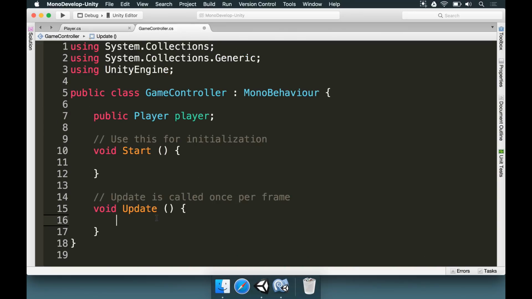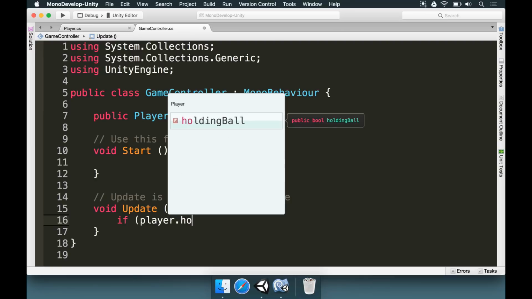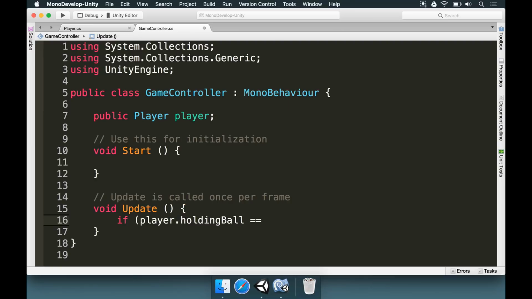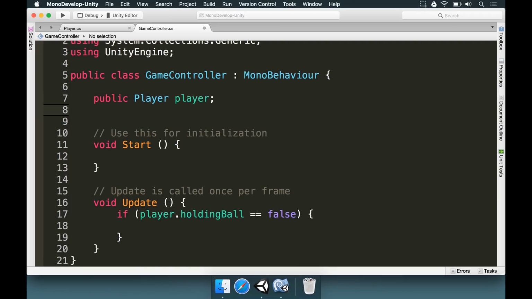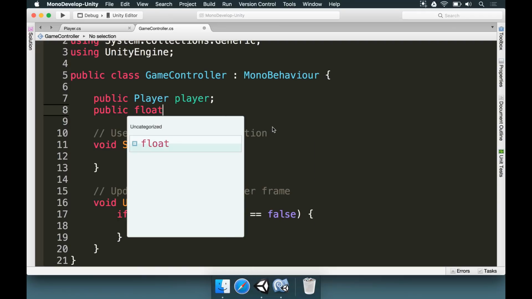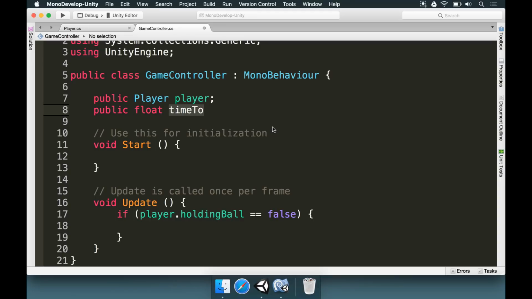Okay, and in the game controller, we want to check that variable here, that holdingBall. We want to check if player.holdingBall equals, so two equal signs, false. If this happens, it means we should count down and restart the scene. So for how long are we going to wait? I'm going to type here public float resetTimer, and I'm going to set it as 5f. So there are going to be 5 seconds between the player throwing the ball and the scene restarting.